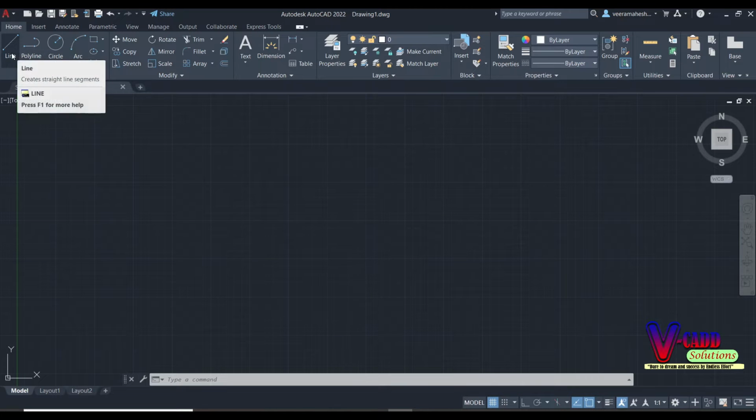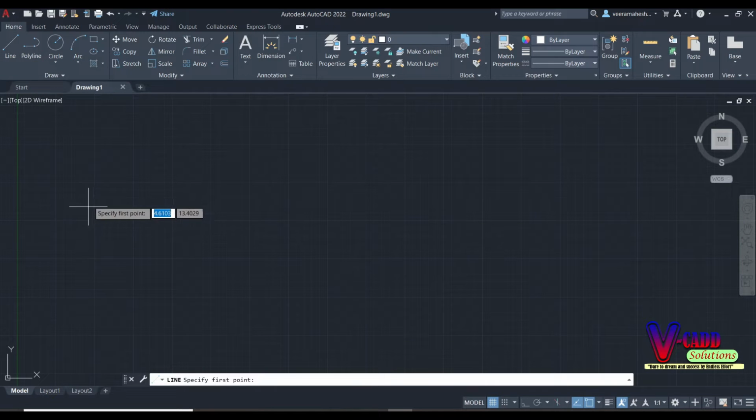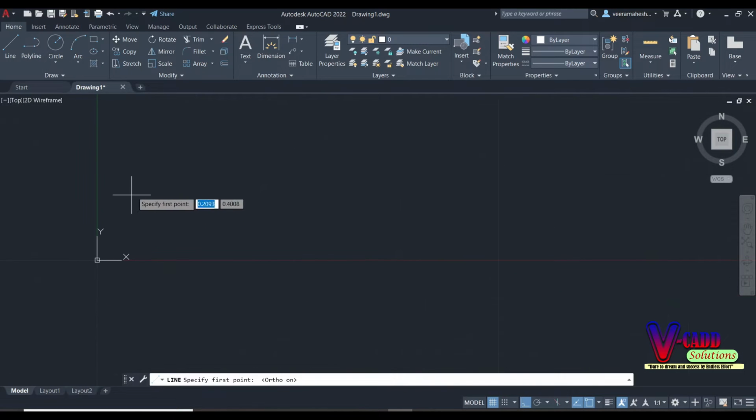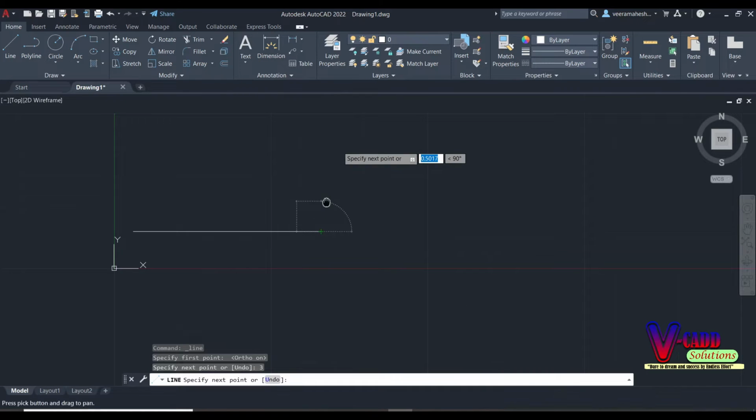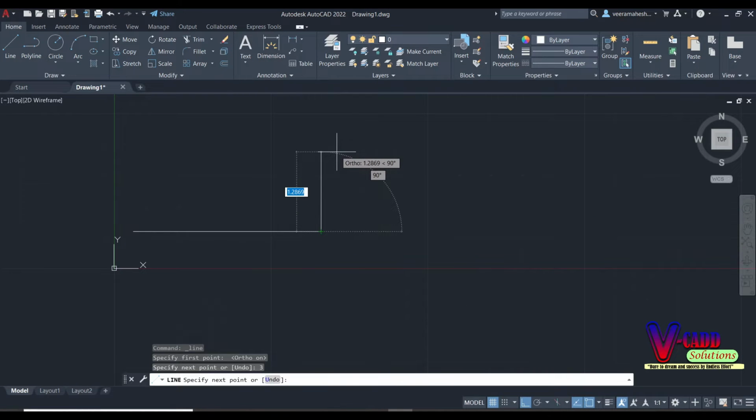Here is the line tool. So we can use the line tool. Just like that, we need to fix the first point. So this is the first point. I can give the value that's going to be the length of the line. So let me give the value of 3. Once I have given it, I can continuously give values and create the line.